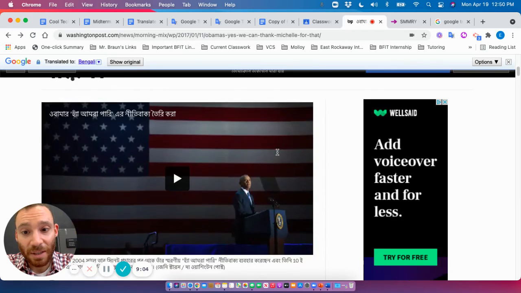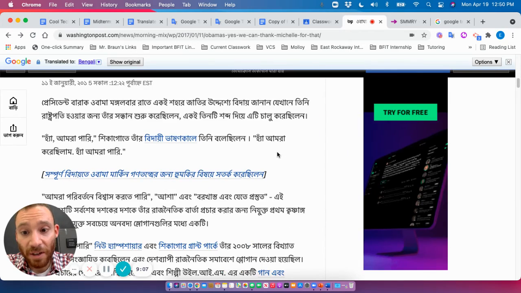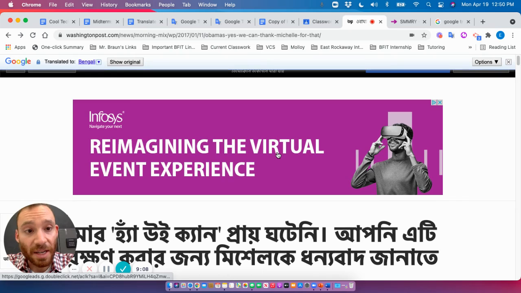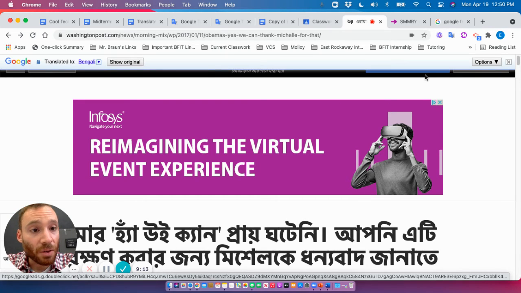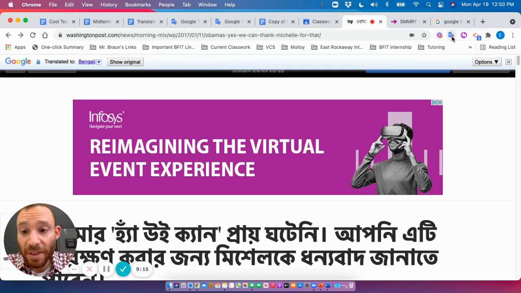So you could see it's fairly accurate at translating without changing any of the formatting as well. So that's a very helpful tool that if it's a website instead of a Google Doc, it may be helpful for students to become familiar with the Google Translate extension.